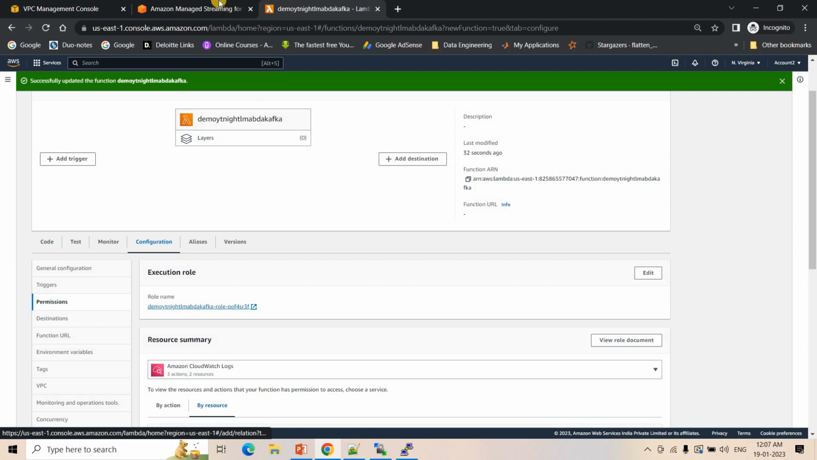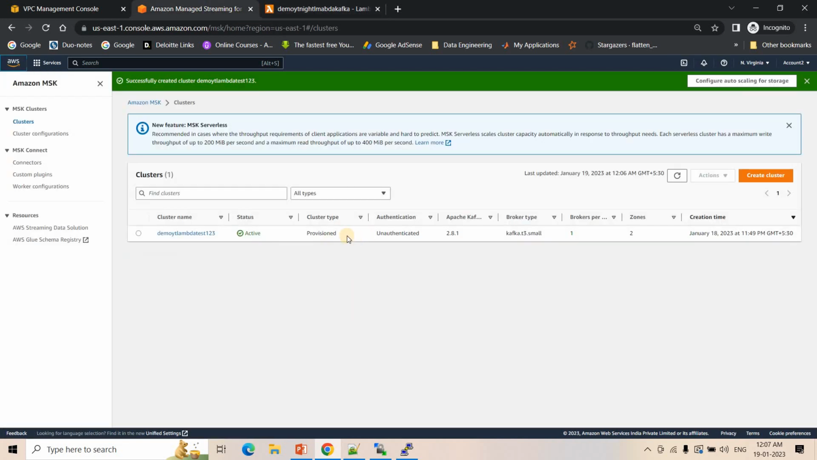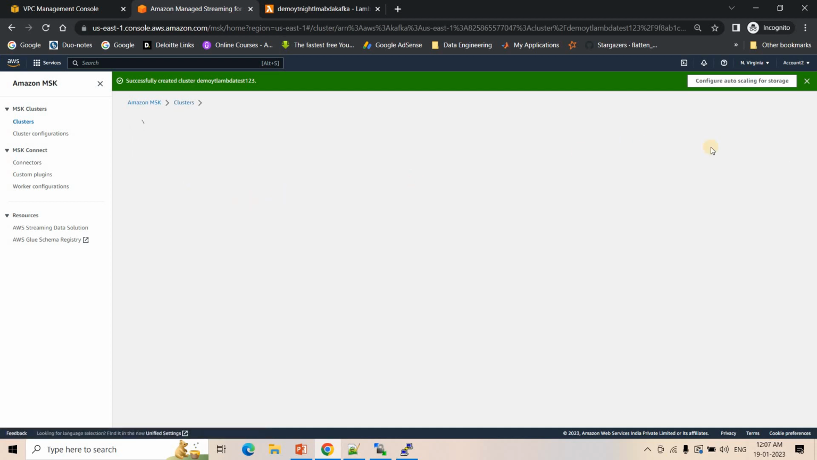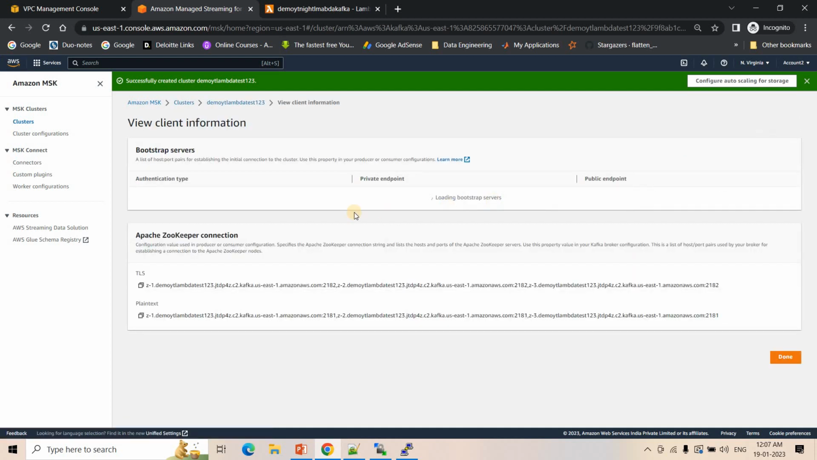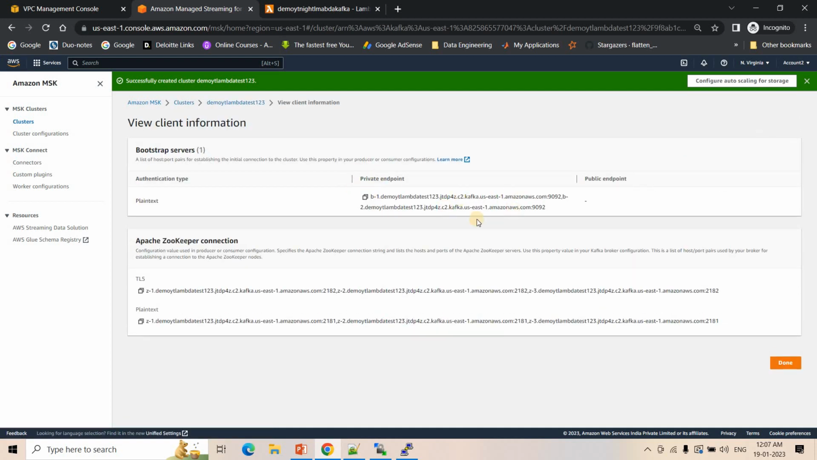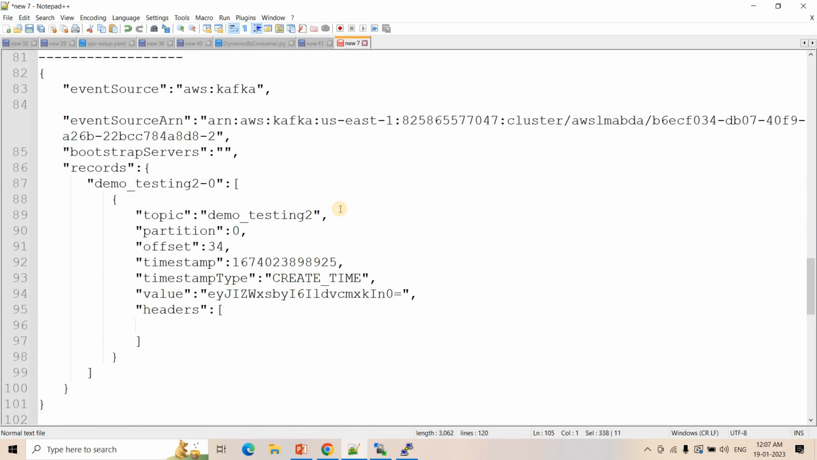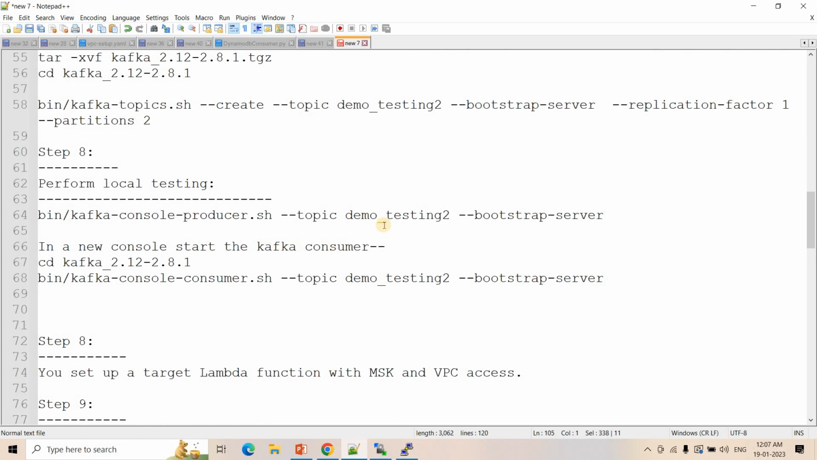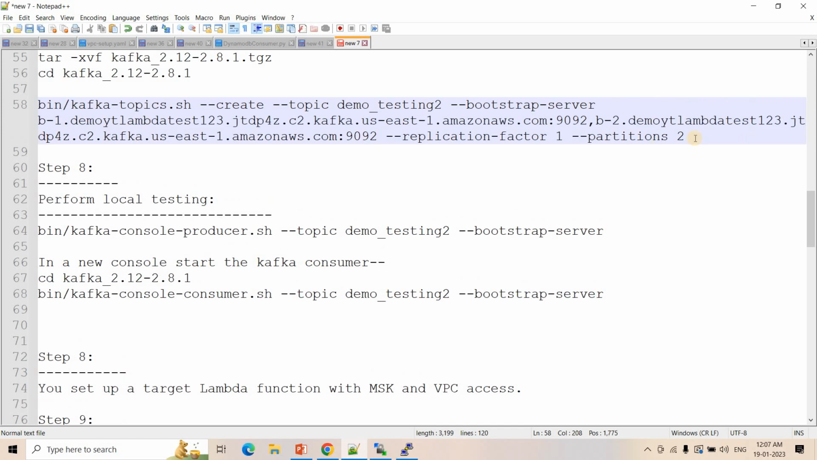Perfect. Now once our cluster is ready, we will do the trigger part. Here you see our cluster is ready. I will click on that, and here is some client information. Here I will be getting our broker URLs, right? First step, we will create a topic in it, and the topic will have a name, for example, demo testing 2. Here in the Bootstrap server, I have pasted these values.